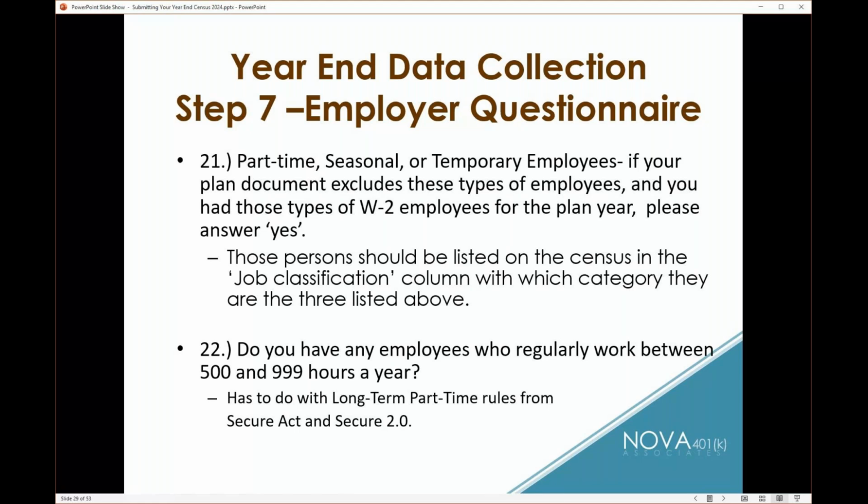And within the actual census file, and I'll show y'all on a later slide, on the job classification column, please list if they're part-time, seasonal, or temporary, because that helps to ensure that we know that you've excluded them from participation of the plan. We don't have your payroll files to be able to see that these are part-time, seasonal, temporary. We rely on you to tell us this. So it's very important to mark them as that in the job classification field.